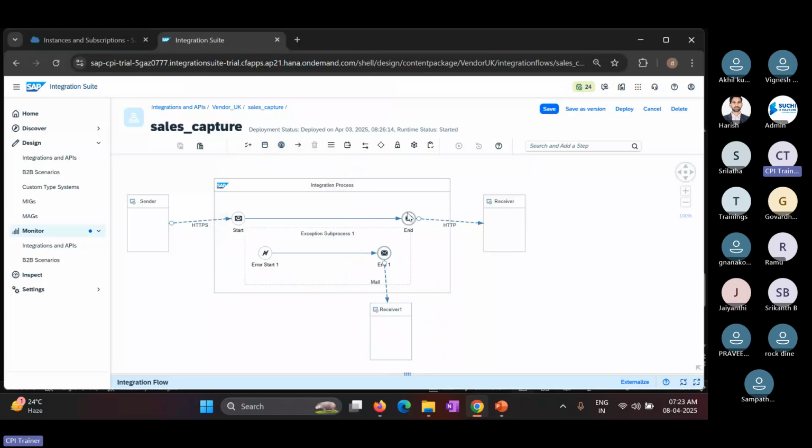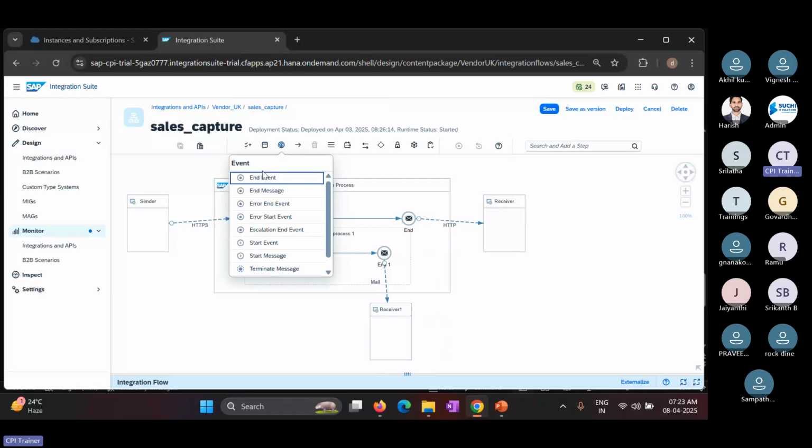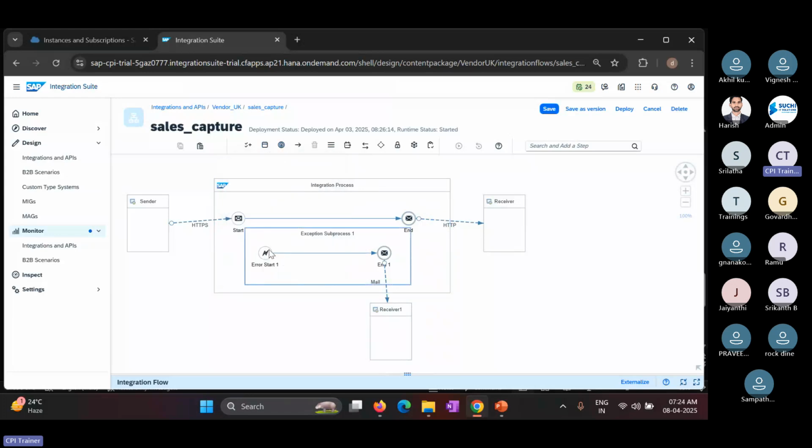So when the end message ends with error, the error start message will trigger automatically. This is a loop actually. Any message that ends with an error or exception will trigger the error start. So this is how the events will be used. We call this palette option an event, and here we have different stages. With the help of these, we will go forward. Once the message ends with error, the error start event will start.